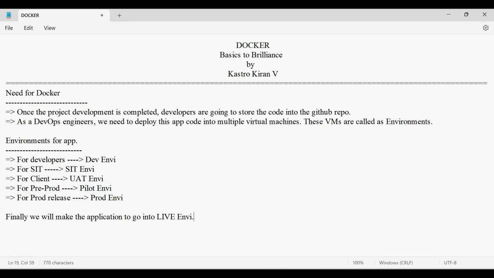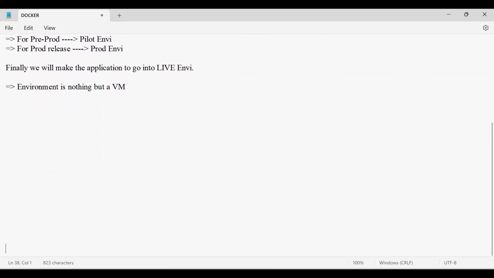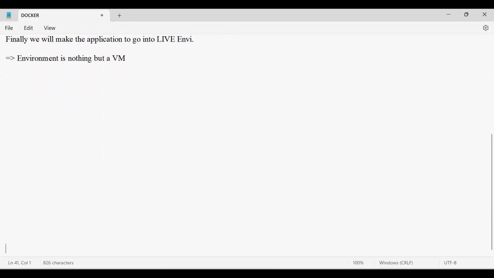Now here, what does environment mean? Environment is nothing but a server. Environment means a virtual machine. So we are going to create the virtual machines in the cloud environments. It can be AWS cloud, Microsoft Azure, or GCP, whatever it is. All these things are called environments.